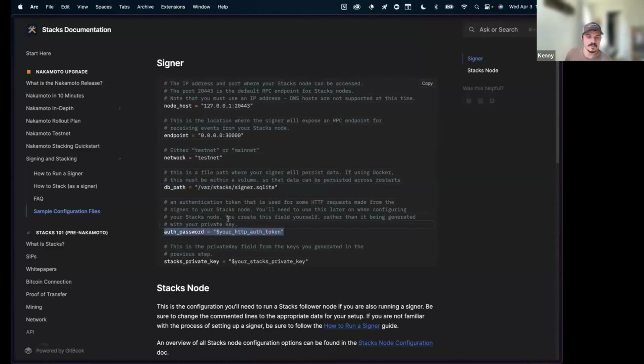This is just any random string. This is an auth password that's going to allow your signer and Stacks node to communicate with each other, but this can be any random string. And then this is the Stacks private key that you generated in that previous step on the how to run a signer page, where you generated that new keychain. That'll go right here. So you can, for the most part, just copy and paste this and replace these two things. Depending on your setup, you may need to change this node host and this endpoint, but that's really going to depend on your exact setup and how you're running everything. The important thing is that these two, the Stacks node and the signer, can communicate with each other.